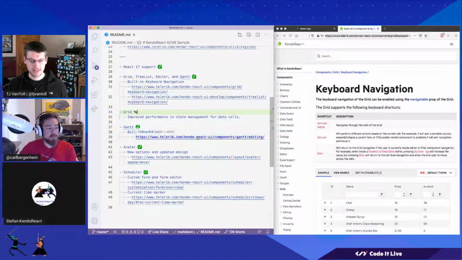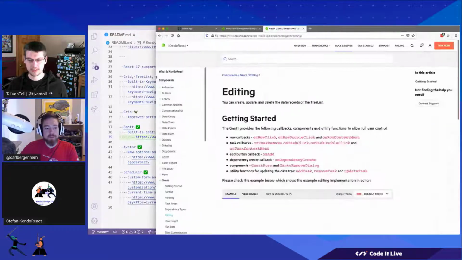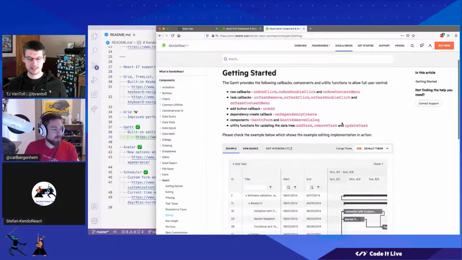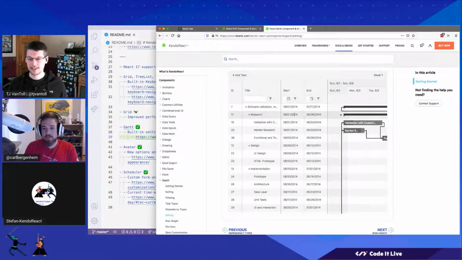Yeah, and speaking of the Gantt, I'll give two last shout outs here before we turn it over to the Xamarin people. The Gantt got a pretty massive update. Basically, the Gantt is now interactable.